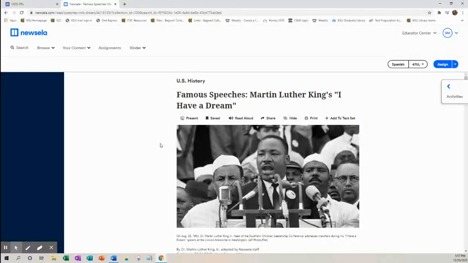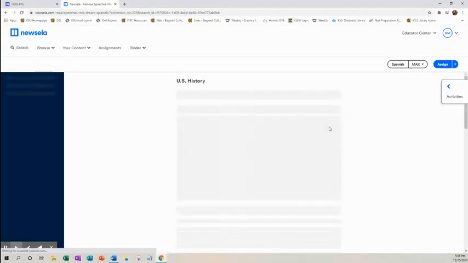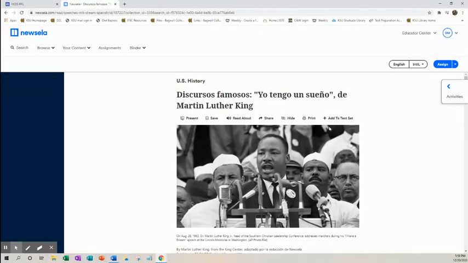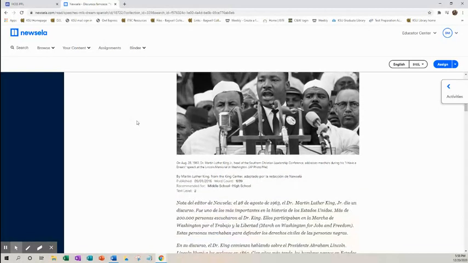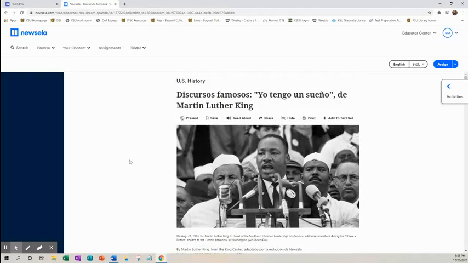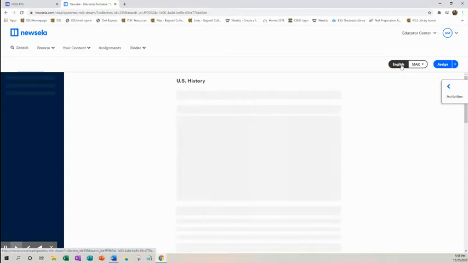So I found my article. I found what I want to assign to my second graders. I even saved it if I want to. So what I'm going to do is go up here. You can see the language that it's in. Right now it is in English, but if I click here, it shows my article in Spanish. So if you're sending this home for homework or something like that, now you can see that it is in Spanish.